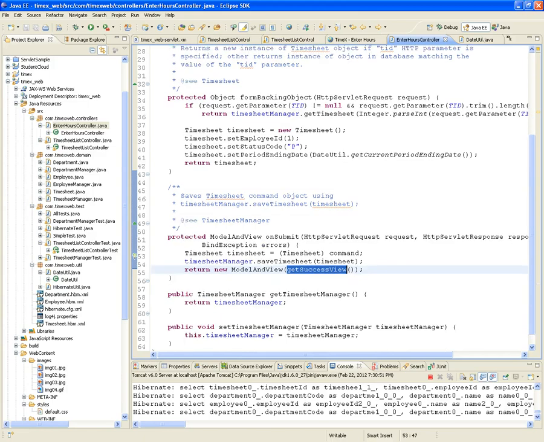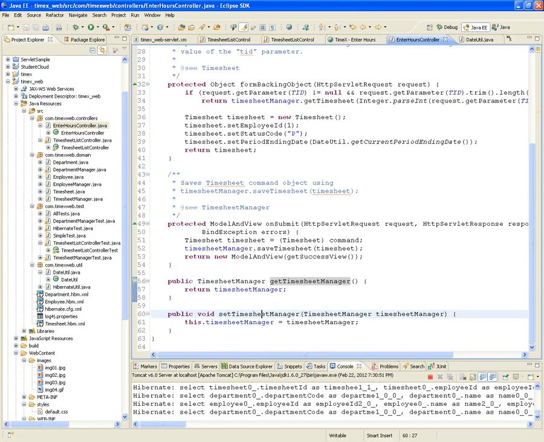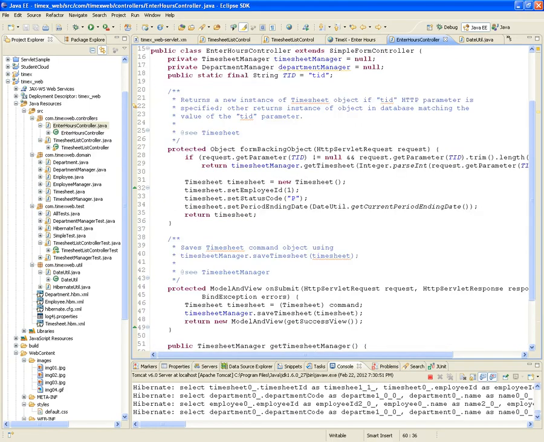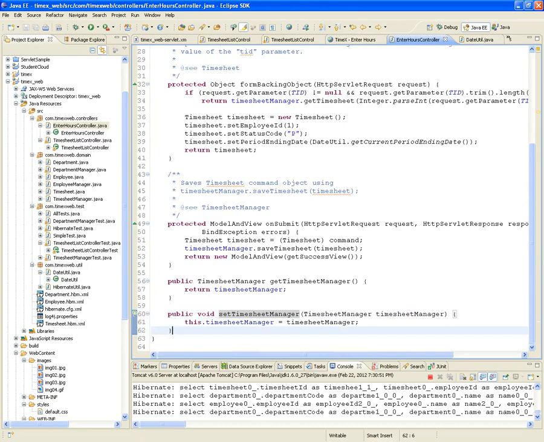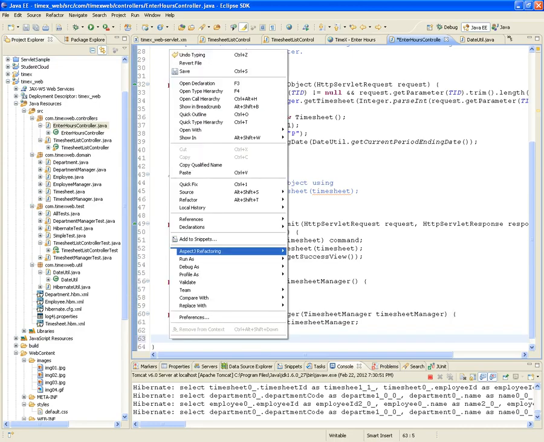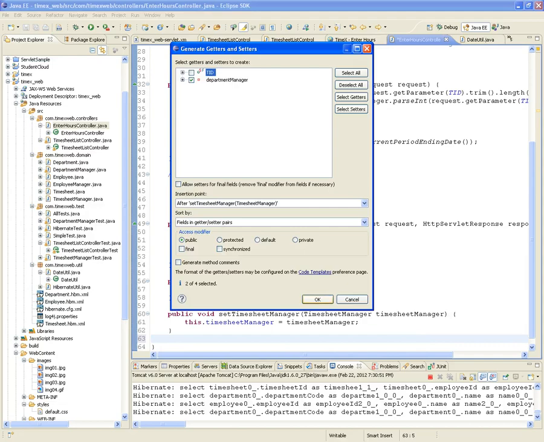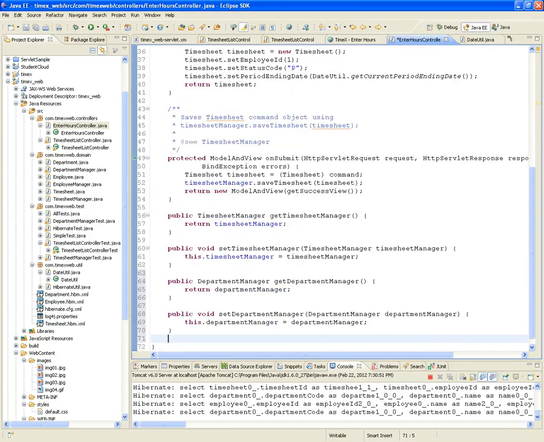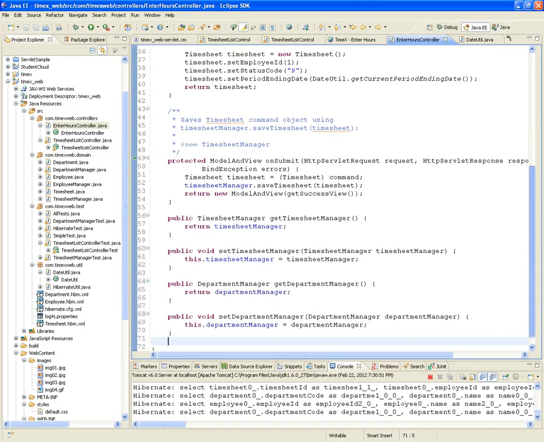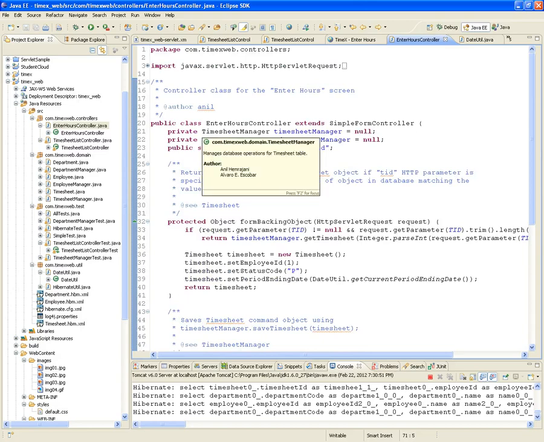Okay? What's the rest of the stuff that is in here? Well, just the getter and setter for the timesheet manager. Oh, and you know what? I'm going to have to do also a getter and setter for the department manager. So let's do that quickly. Let's right-click, source, generate getters and setters for the department manager. There it is. Now I have the getters and setters for the department manager and getters and setters for the timesheet manager. Any questions thus far?